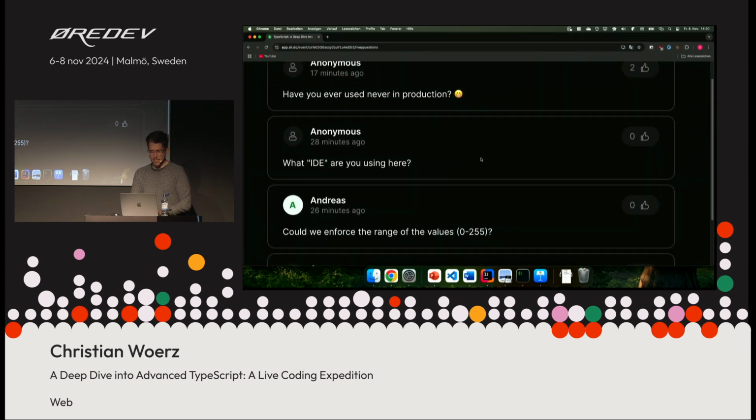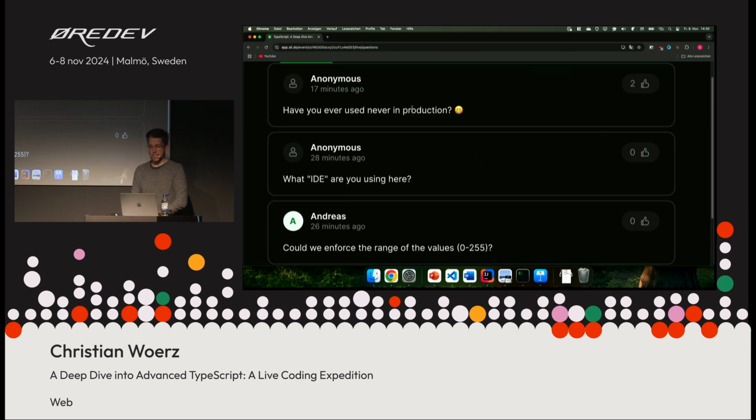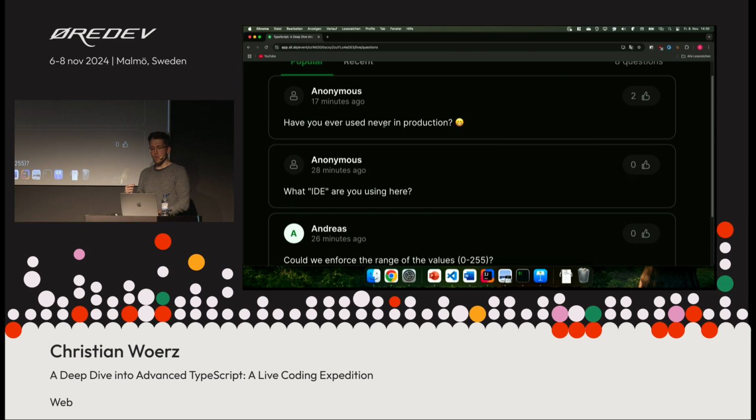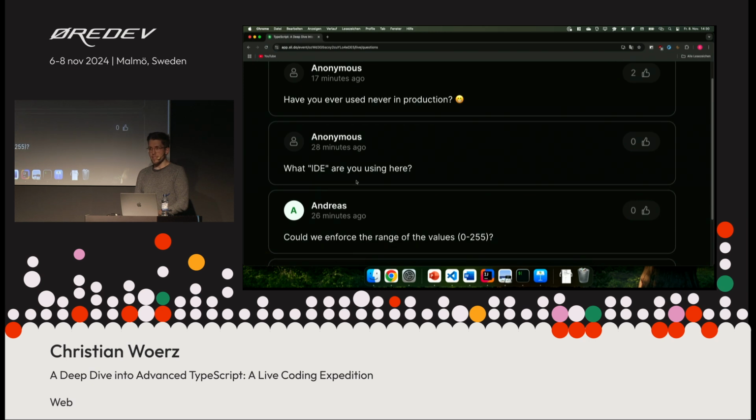So the first question is, have you ever used never in production? Yeah, in all my code, I have exhaustive switches so that I don't have to worry about this. So I'm heavily using this. There's also other stuff you can do with the never type, like with that you cannot create certain strings. But yeah, I'm using it really often. What IDE am I using? I'm using IntelliJ because I mostly also program in Java, so I use the JetBrains toolbox. I'm much more fluent in there than in VS Code.